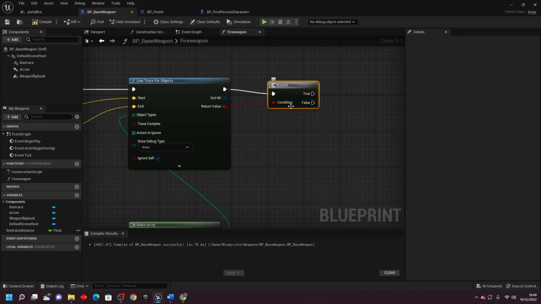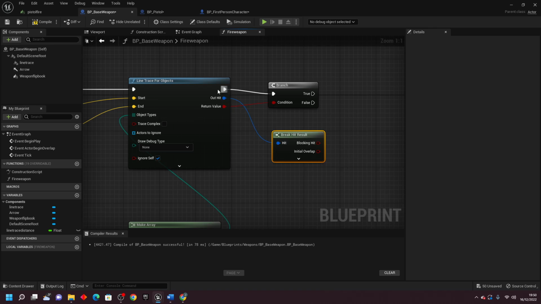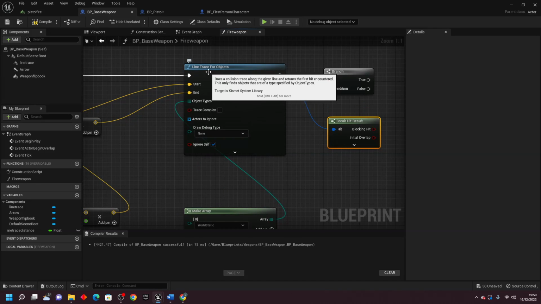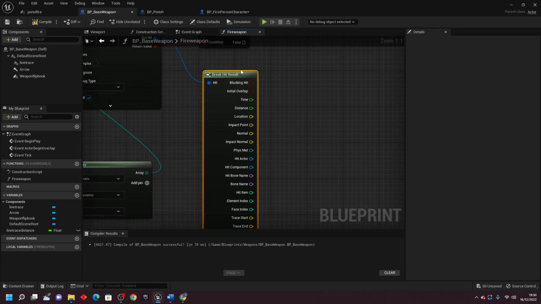In order to do that, we can just drag off this out hit result and look for break hit result. This hit result basically contains all the information about the actor that we've hit with our line trace. Click this little arrow and it will expand and show us all the information about the actor that we've hit.